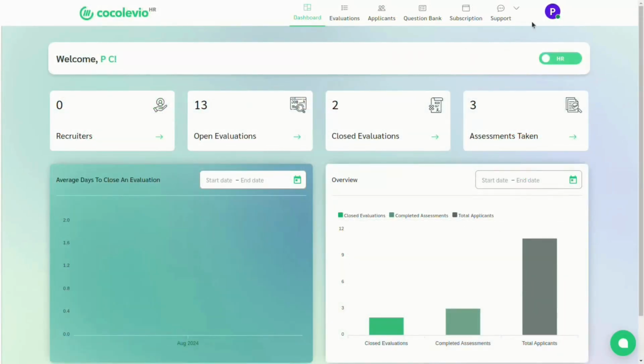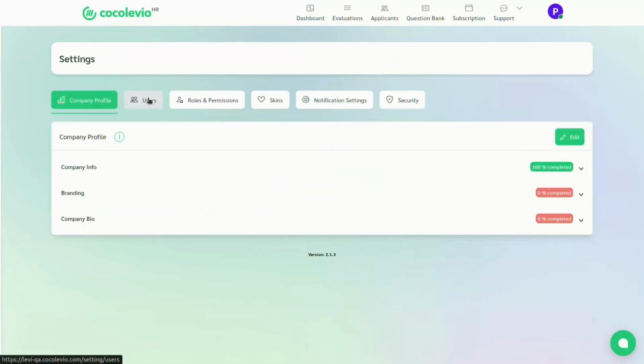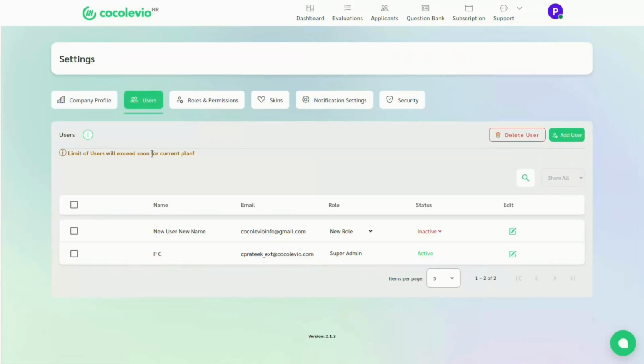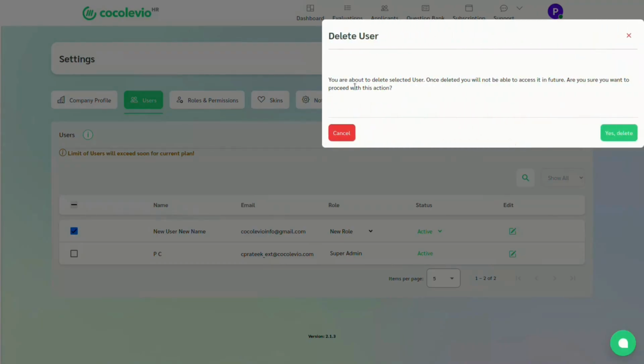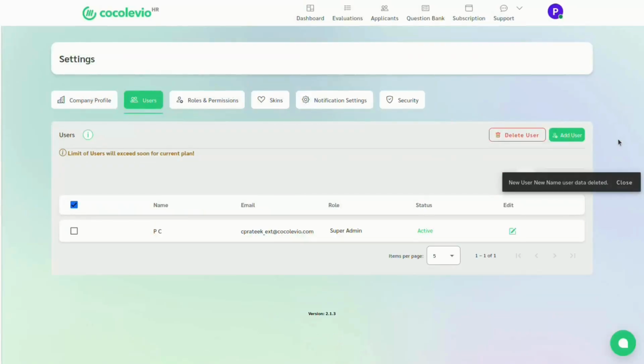Lastly, you have the option to remove users from your CocolevioHR account permanently. To delete a user account, go to Settings and click on the Users tab. Select the user or users you want to remove by checking the corresponding boxes. Next, click Delete User. A confirmation message will appear. Click Yes, Delete to permanently remove the user's account and all associated data from your CocolevioHR.